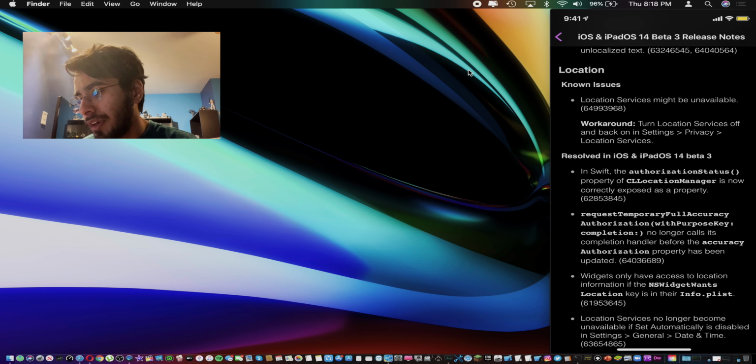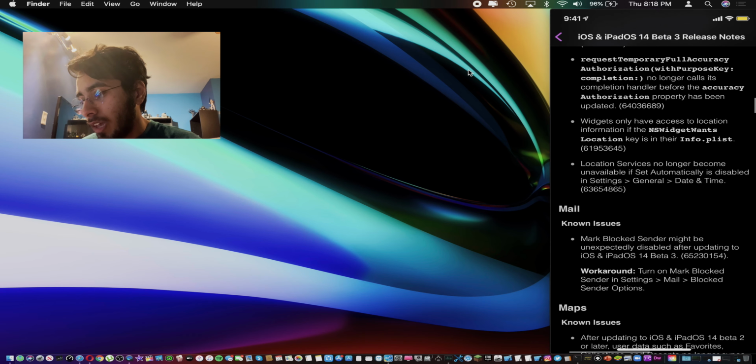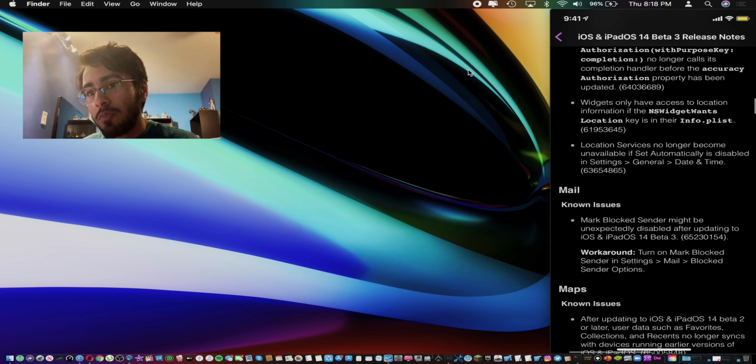Now, whatever framework that is now correctly exposed as a property. So again, you probably don't care about that stuff. And then yeah, that's just more about Swift. So that's more for developers.